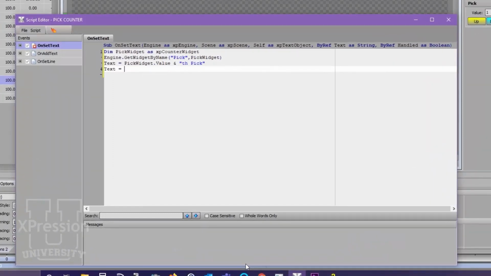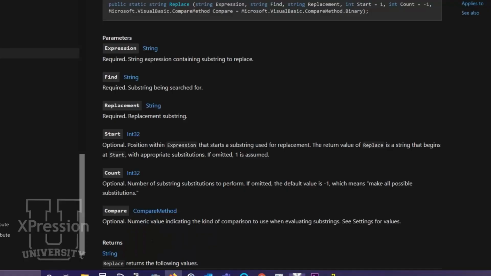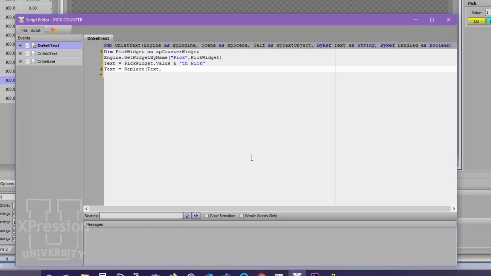So in my script, I'll type in the word replace to initiate this function. Then I'll open up my parentheses to carry my arguments. And now I'll type in text to indicate that I want my entire text value to be searched. Okay, back on the website. The next argument is my substring to be searched for. Well, I need to find any instance of 1th, so I'll use that as my argument, enclosed in quotes, because it's a string.